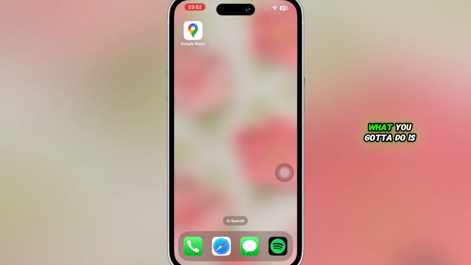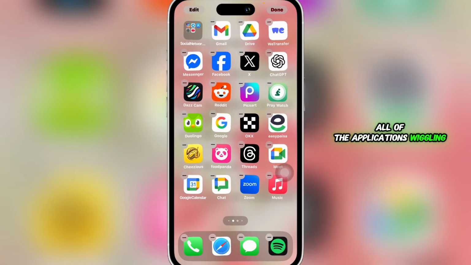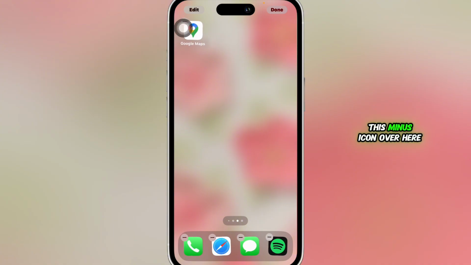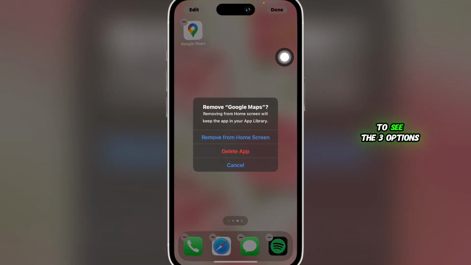Another way is to simply long press on the background or the wallpaper. You'll be able to see all of the applications wiggling. So you're going to click on this minus icon right next to Google Maps. And then you'll be able to see three options: Remove from Home Screen, Delete App, and Cancel. So if you want to permanently delete it, click on Delete App and you're good to go.